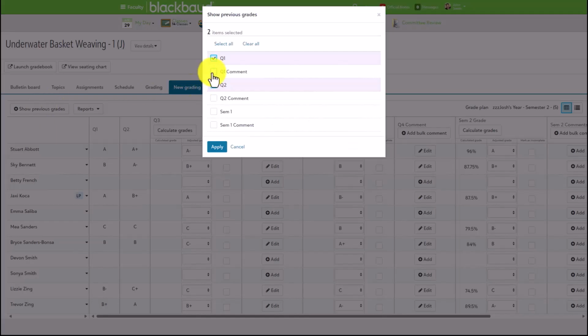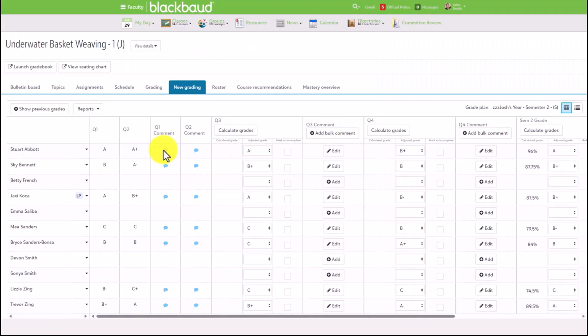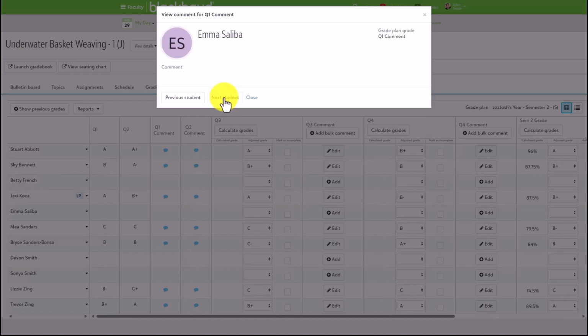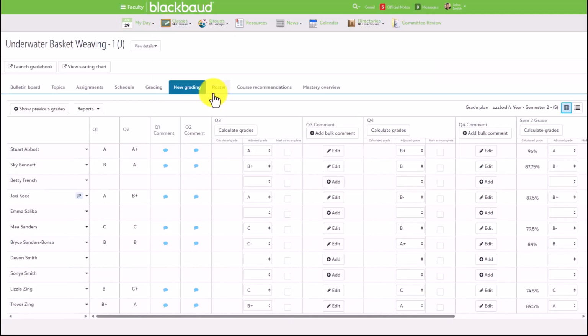In addition, faculty can also view previous comments. So we'll go ahead and add those here. For the faculty member to see the comment, they simply need to click the comment icon. And from here, they can look at all of the comments for the various students in that particular grade plan grade.